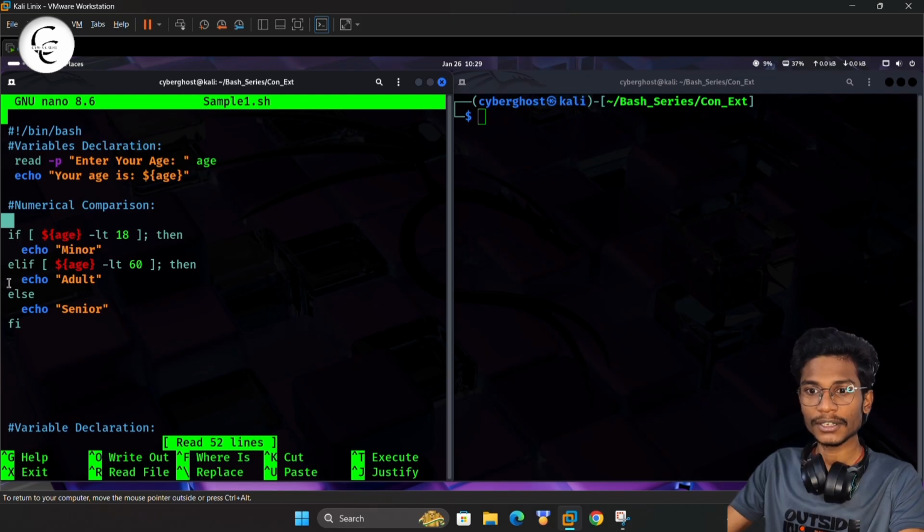Here we have the conditional statement, where we have used if else, and we have ended it with fi, the reverse of if. So here we have used the numerical comparison. If the age is less than 18, then we will declare minor. Else, if age is less than 60, then we will declare adult, or else senior.